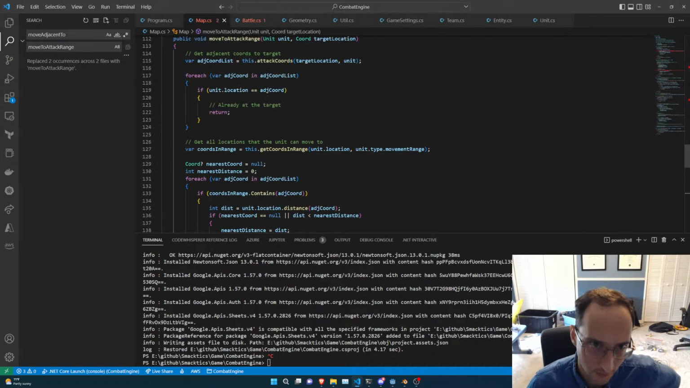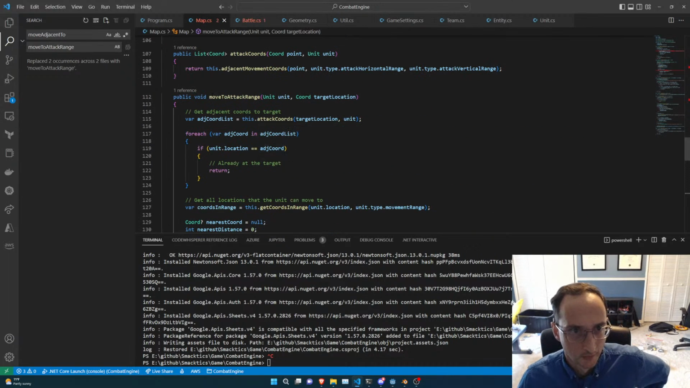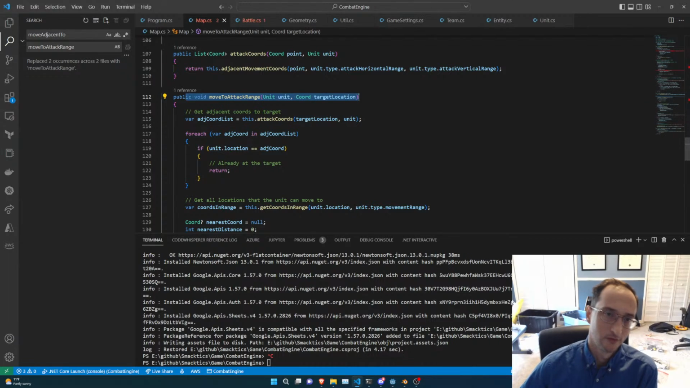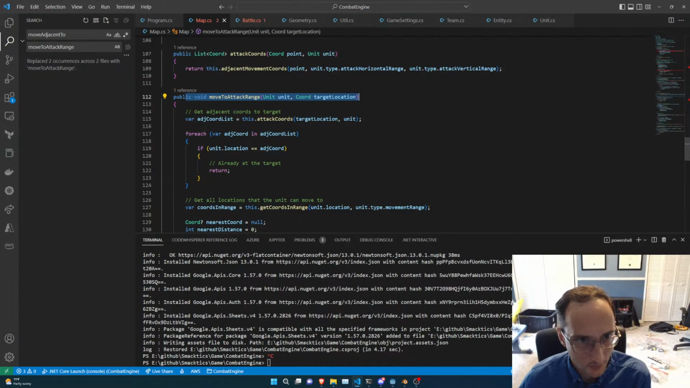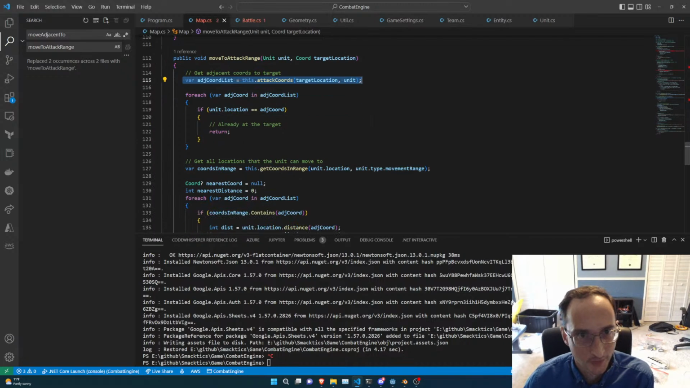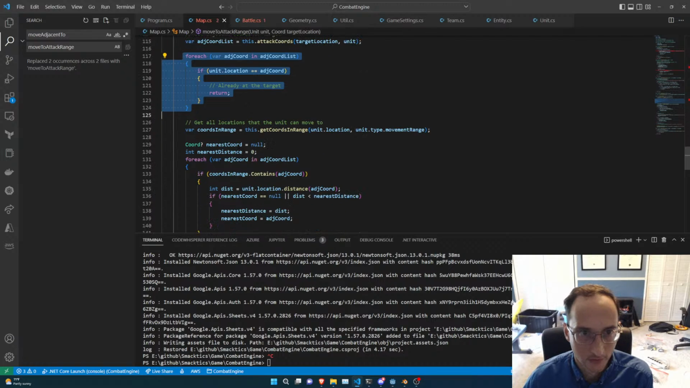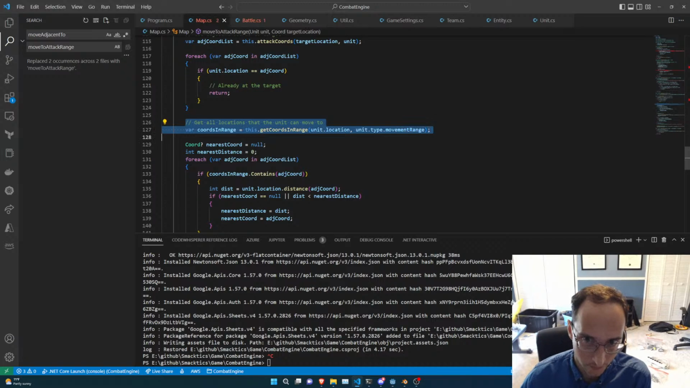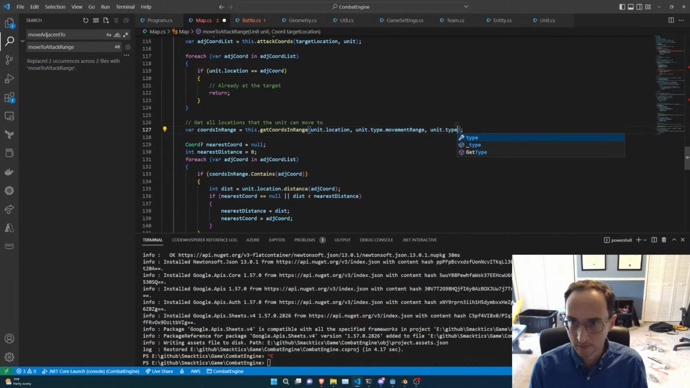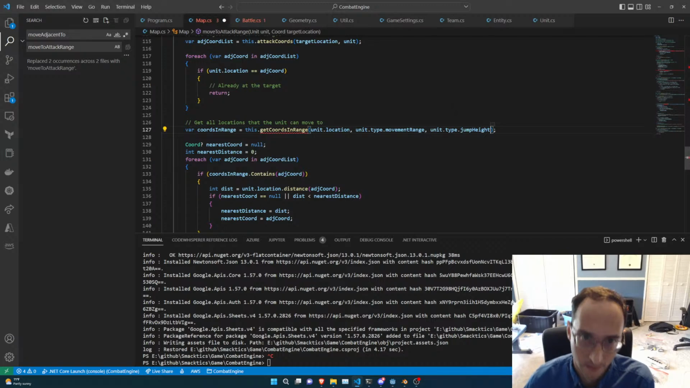Okay, so we did a lot of complicated stuff. Let's break this down. We're trying to move into the attack range so we can hit somebody. We get all the places from which we can attack that target. We check if we're already there. If we're there, we're done. If we're not there, we have to move there, so we get all the places we can move to. That's going to be important.